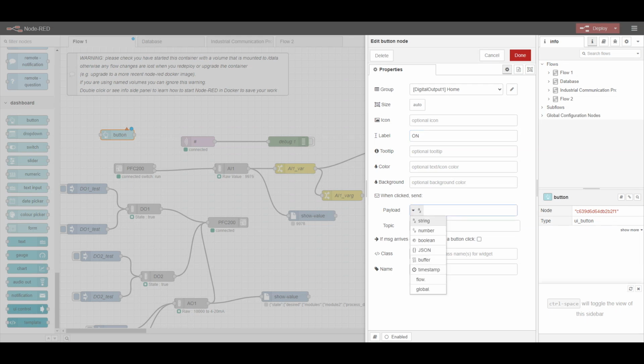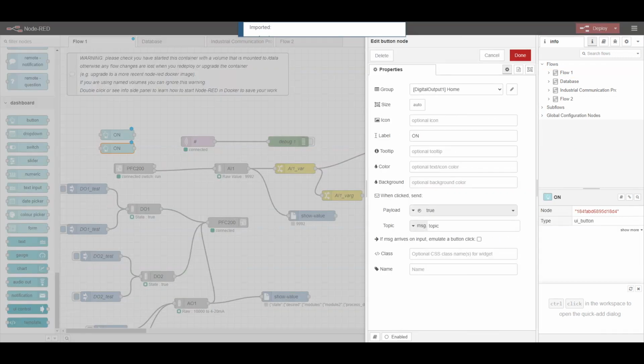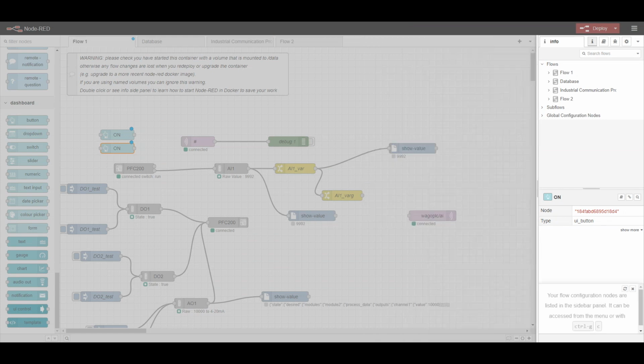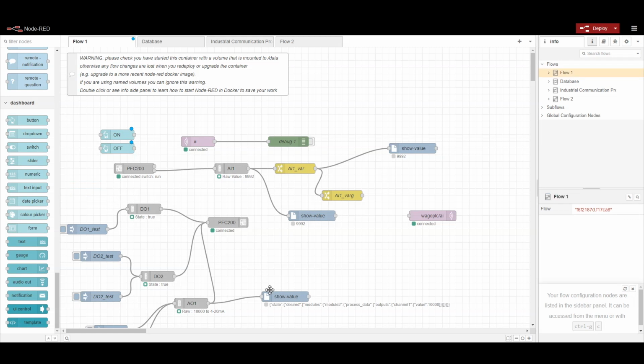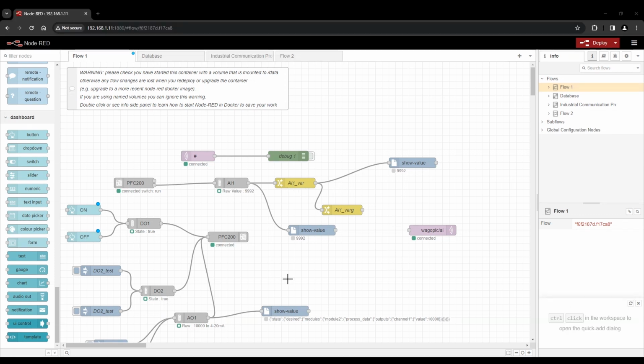One is the label. I'm giving a name, so we can set that, and then the value we need to publish. For on, I'm putting the value as true, and the same thing I will copy and paste, and then I will make it false for off. So these are the two buttons which are created. Now we will connect them to the digital output, which is the DO card, and it will generate the output for on, the DO card getting energized for the LED.